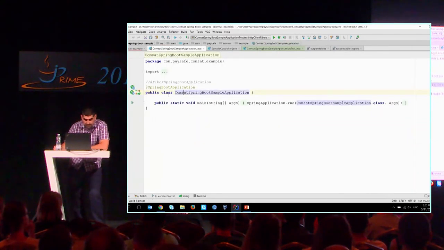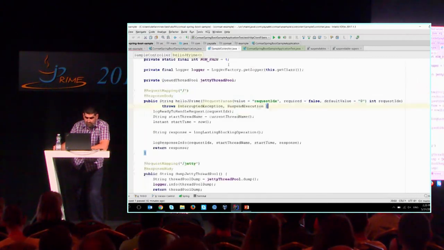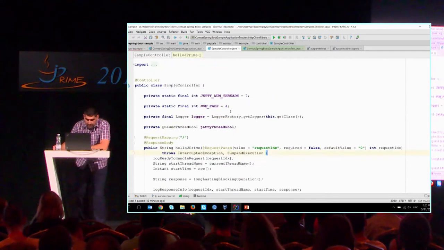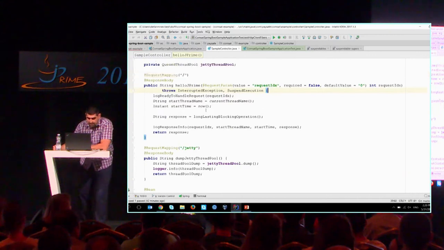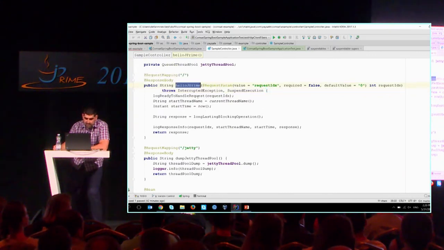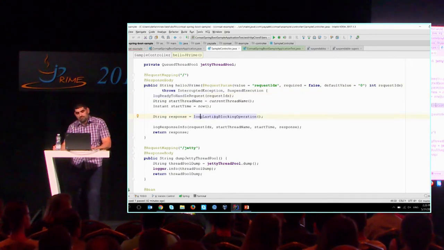So first, normal Spring Boot application. We have one controller using Jetty. This controller has only two methods, two endpoints. One of them is this hello J-prime endpoint, and it basically does simple things. It does some logging first, then it performs a long-lasting blocking operation.